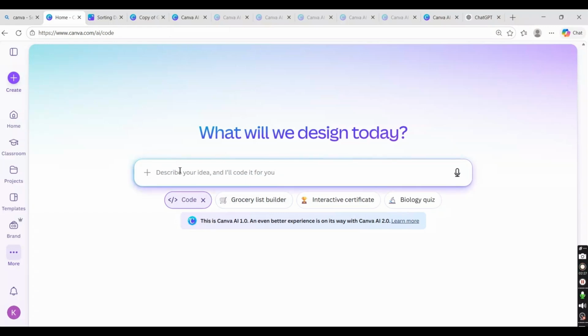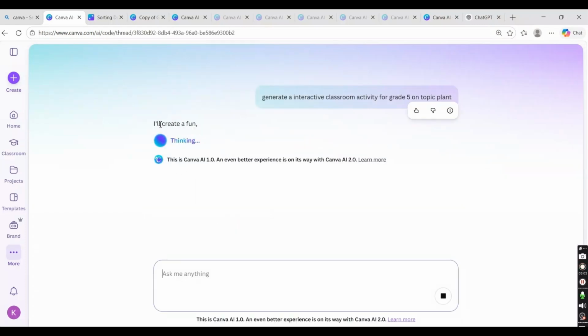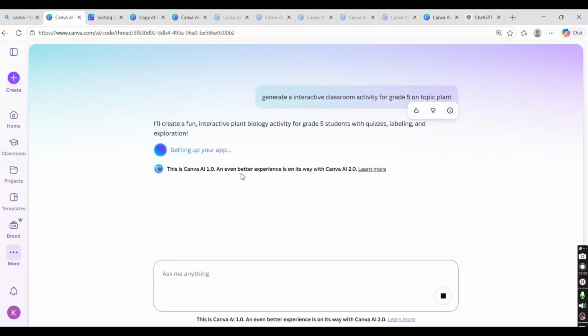For this, I will be writing one prompt here. It can be as simple as you want. I wanted to generate a classroom activity for grade 5 on the topic plant. I can mention here interactive. Now you can see Canva will start working on that.